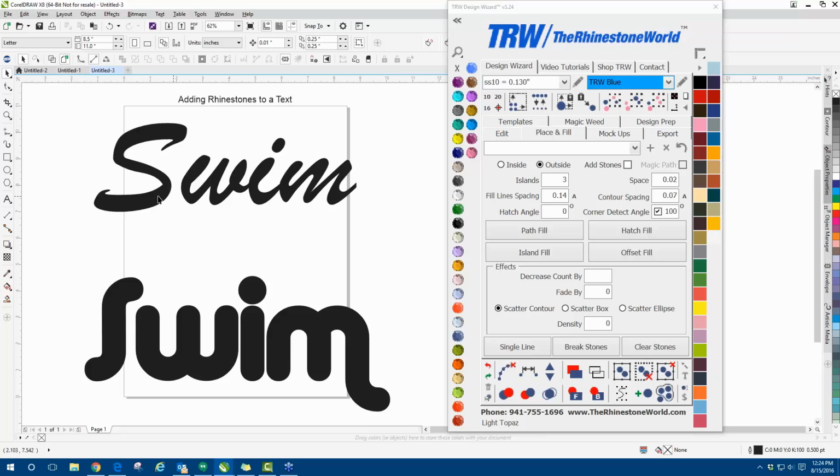All right, so now obviously we want to not just add a layer, but now we want to add rhinestones to the new layer. So here we have swim, obviously inspired by the Olympics because Michael Phelps is just ridiculous. But here we have the word swim. Now we want to add the stones to the outside of this text right here.